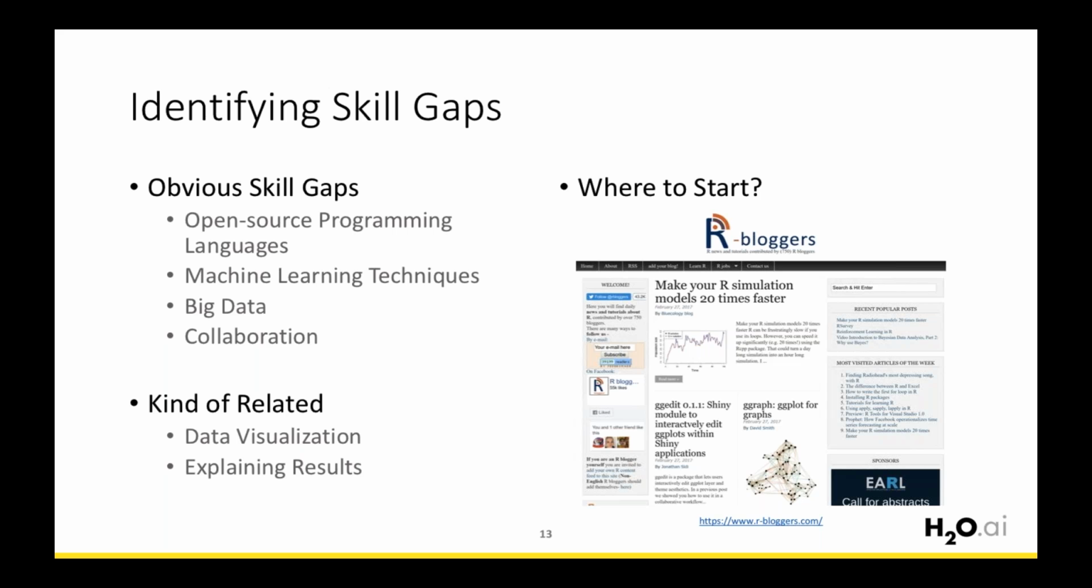And another thing I wanted to skill up on is data visualization. Because I was doing graphs in Excel and PowerPoint, and sometimes I actually just drew the lines myself. But it wasn't really good. So I wanted to learn something that I can present to other people in a better way. And I also wanted to learn how to explain the results clearly to other people.